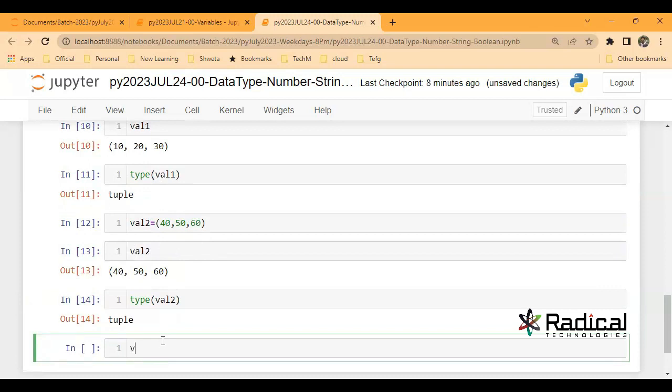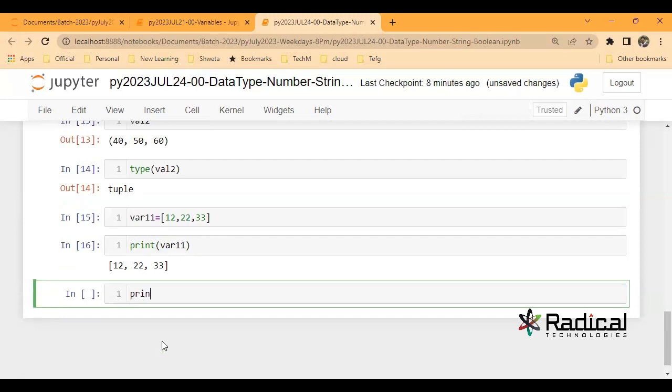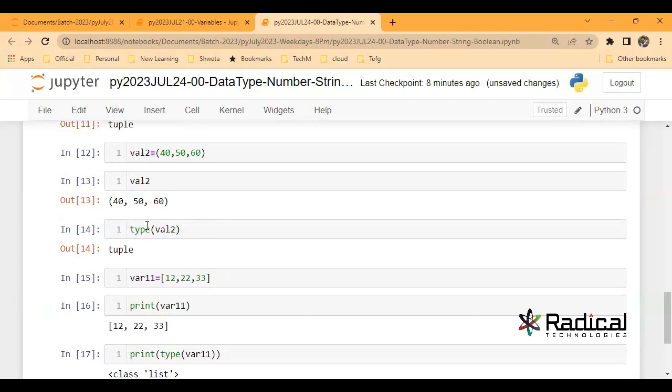If I use another case to generate, say var11 equal to square brackets 12, 30, 22, 33, then this variable var11 gets printed, and I can check the type of this variable. It can figure out what it is. It is a list, not a tuple. Square bracket is a list, round bracket is a tuple.